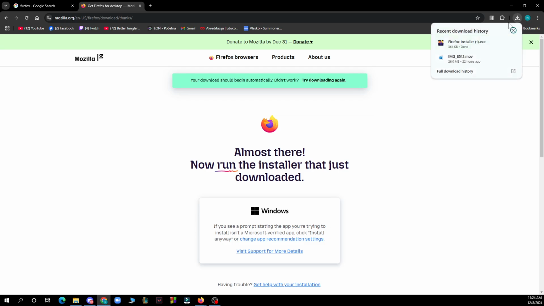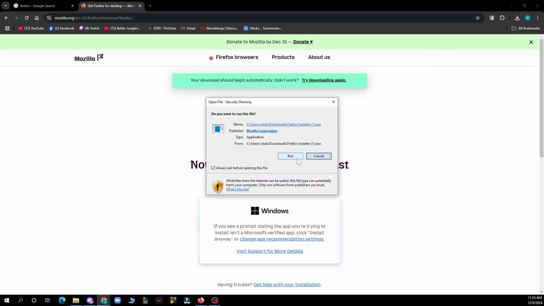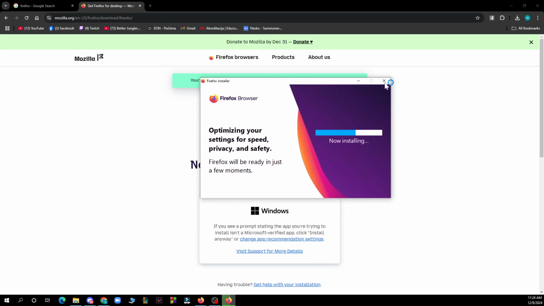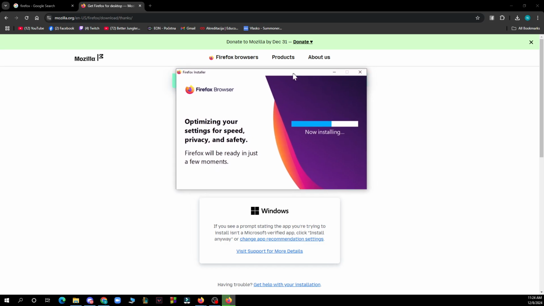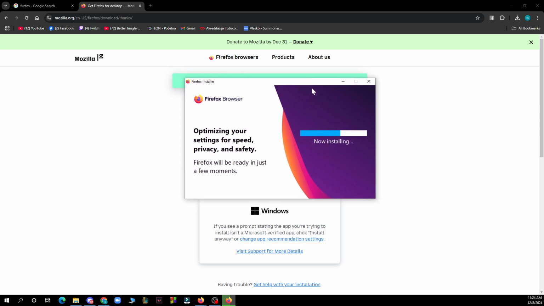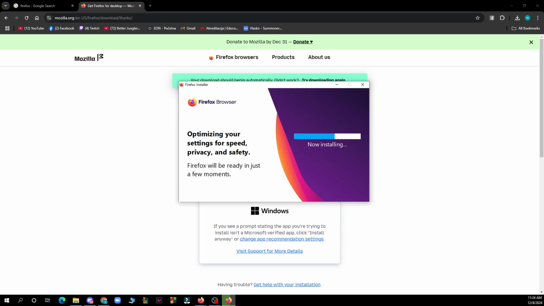Then when you download it, you just need to click on it, click run, and then you will have the option to get the app to make the changes. It will start installing like this, and then when it installs, you will have your Mozilla Firefox browser. So as you can see, it's now installing. When it ends, you will have the browser installed.